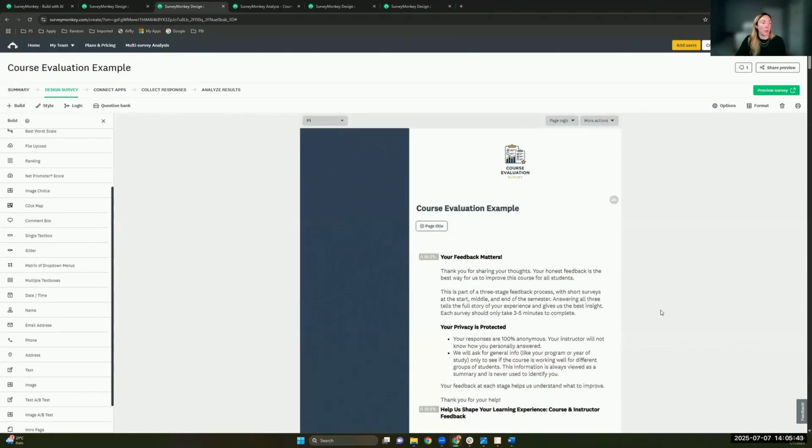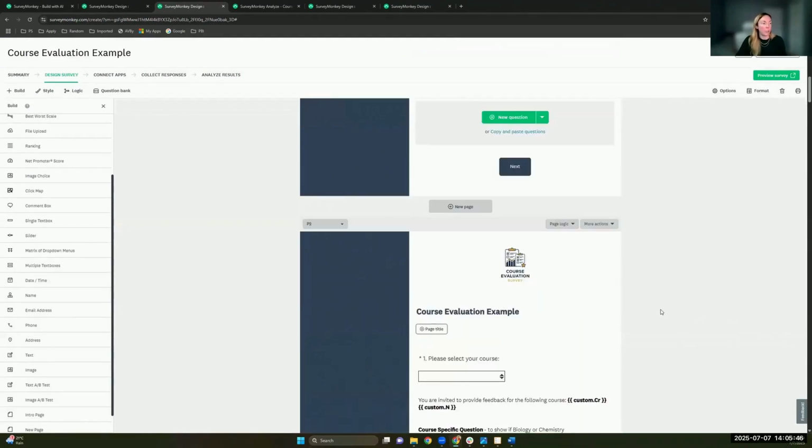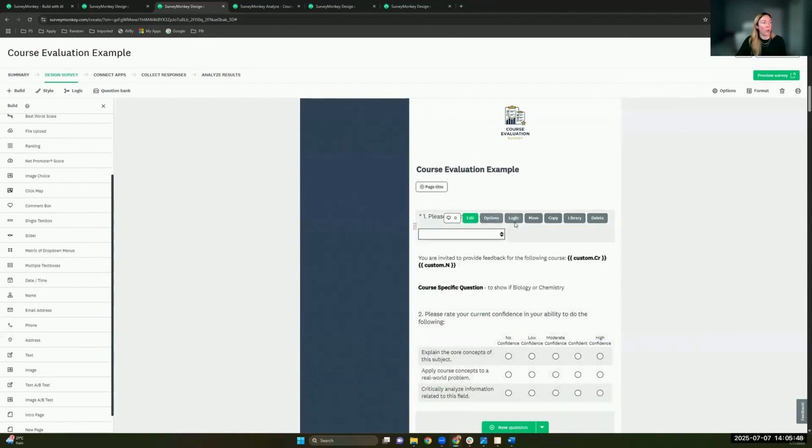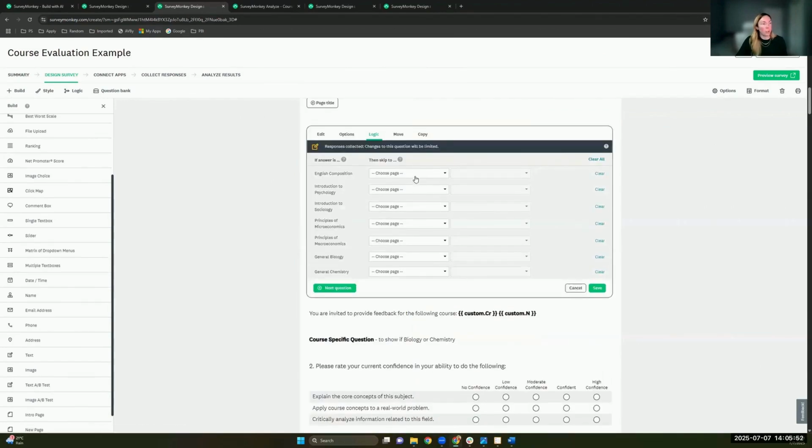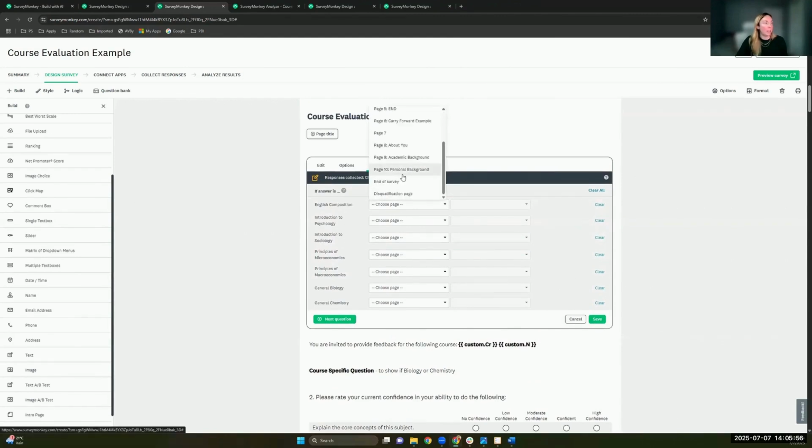SurveyMonkey does have a number of different options in terms of logic. So on every question, you'll see that you have this little logic button here. And this is something where you would be able to decide if you'd want to skip based off of a certain answer to that question.